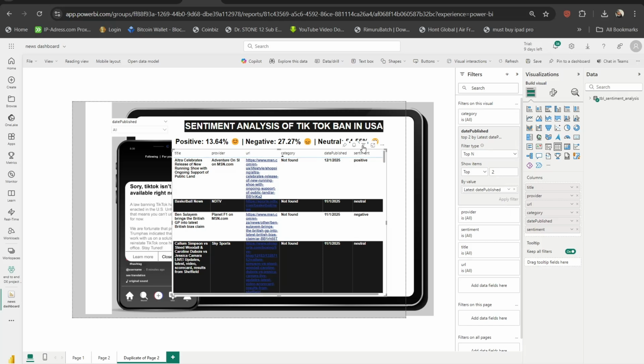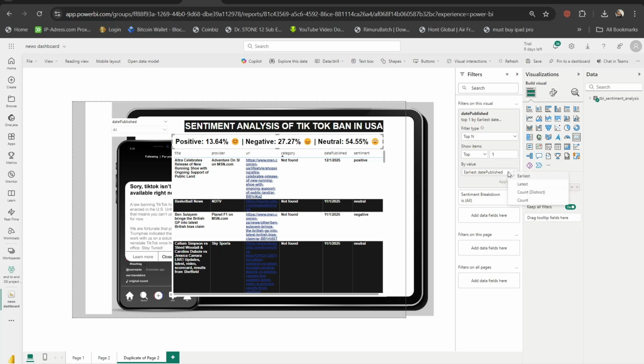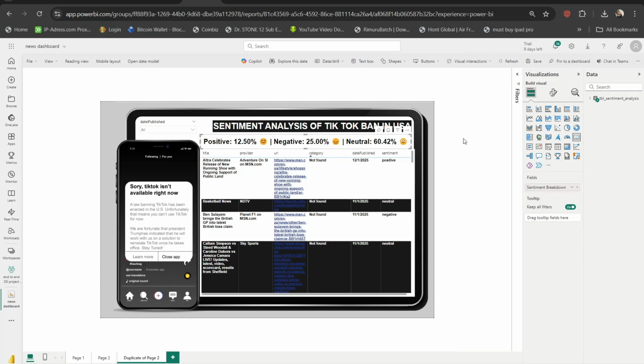So of course I make changes to the table. I also have to make changes to the, what's it called, the slicers, or sorry, the cards. So I'll make it the latest date published by the top two, and I'll apply this filter. That's very good. So now I can hide there and you'd see our charts popping up.